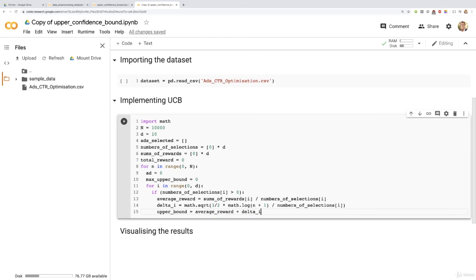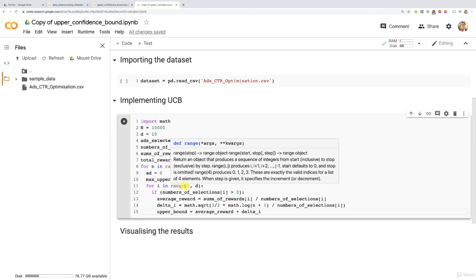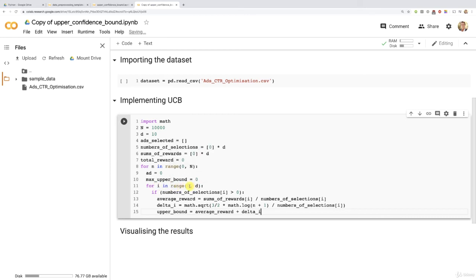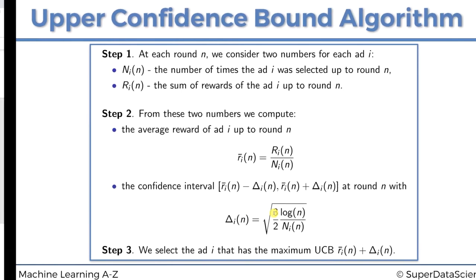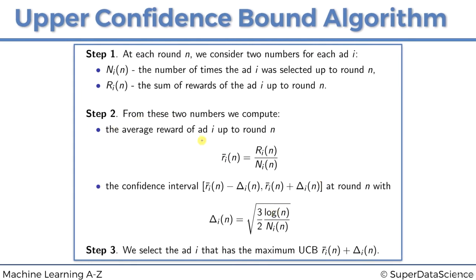And perfect. And now, thanks to the second for loop iterating through all the ads from 0 to 9, but from ad number 1 to ad number 10, we have the upper bound of each of these ads, at that specific round n we're dealing with right now inside this first for loop. All right, so basically we're done implementing this step 2. We even got that value here, the upper bound, but now step 3 is not implemented yet, because indeed step 3 consists of selecting the ad that has the maximum upper confidence bound.